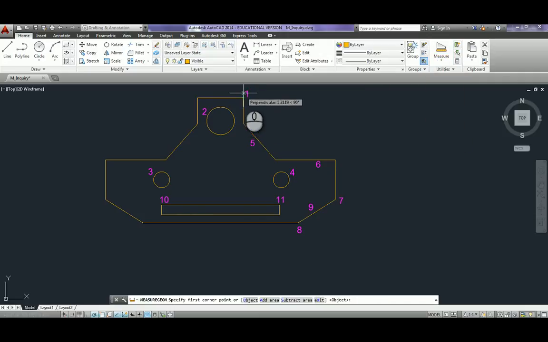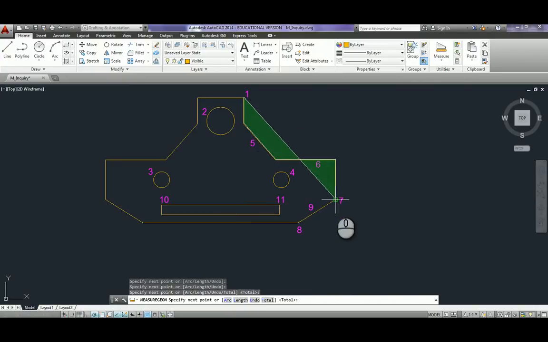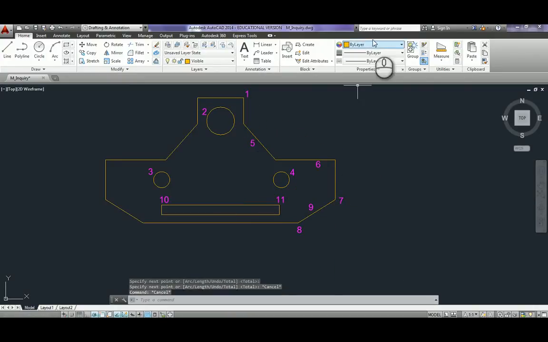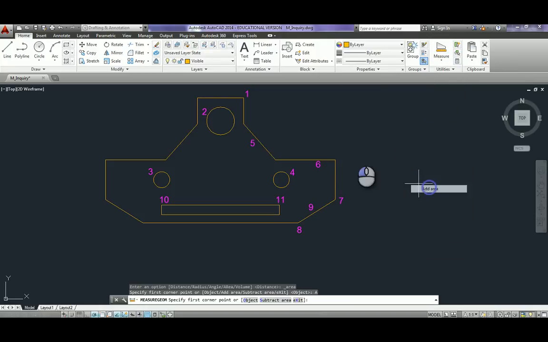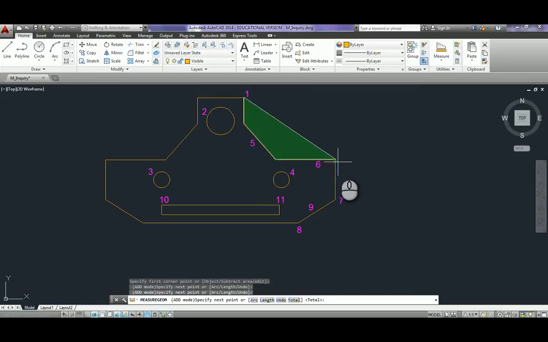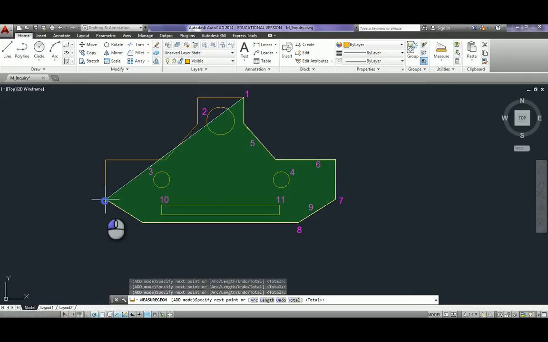You can click just the different points around the object using your snaps. You go all the way around. Actually, you have to right click first, so you right click, add area. And you'll see why in a second why you have to do that. So you go all the way around. If for some reason you mess up, you can always right click and click undo, and it'll actually just undo the last point you clicked.